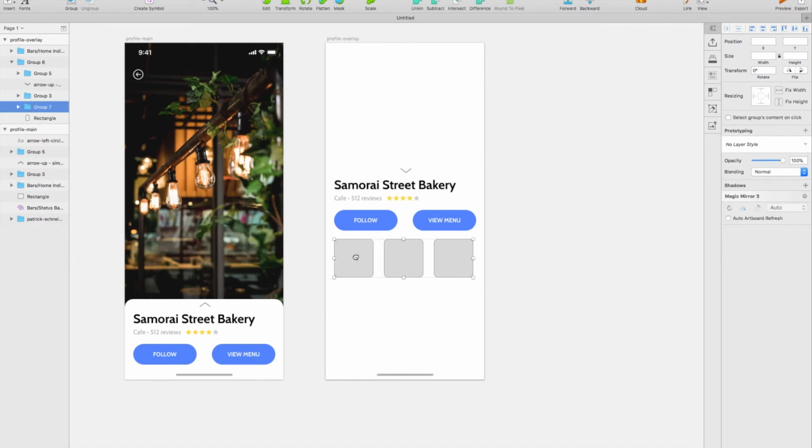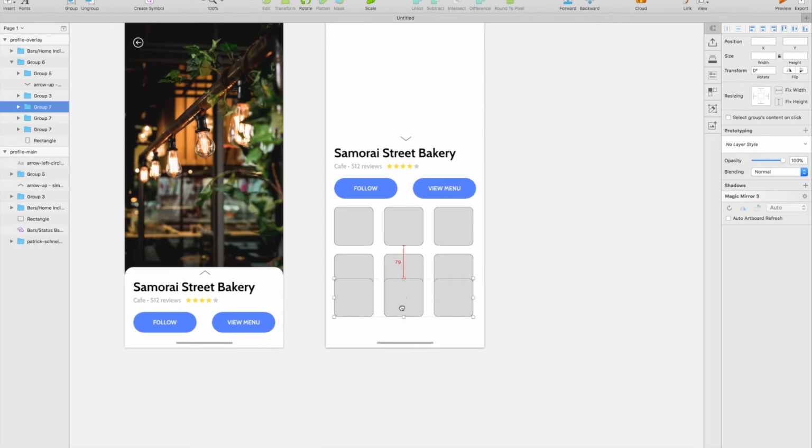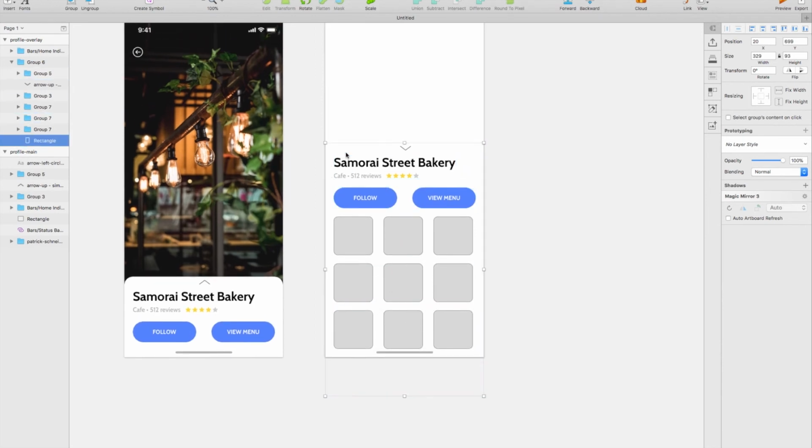And then I'm going to put these in a group. Put it 20 pixels from those icons. And then just copy and paste a few times over. So what I want to achieve here is that the last row of boxes hangs over the edge of the bottom of the phone, so that the user knows they can keep scrolling to view more.